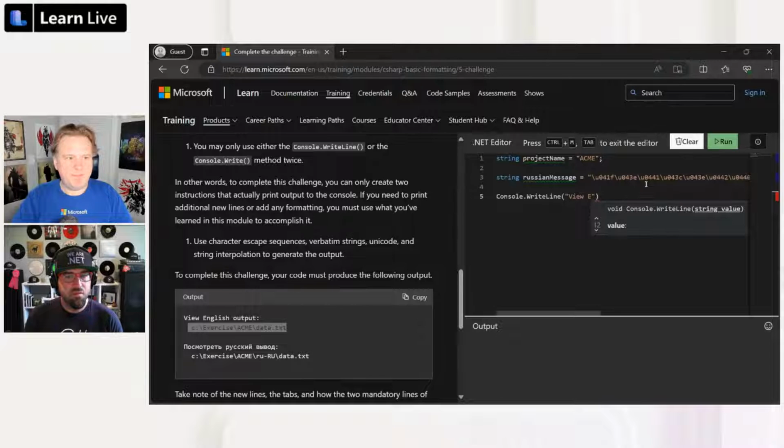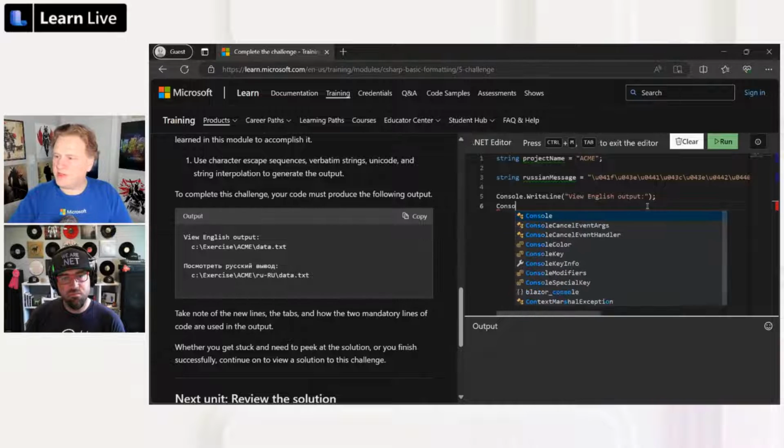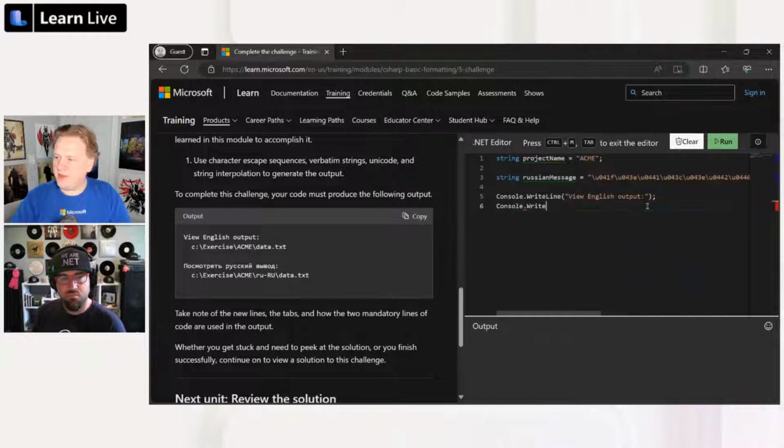Here's what? No, I was just gonna say that. Oh, I see what they're doing. Okay. Yeah. So we're supposed to get this output here. Yep. I'm using the variables that we declare to create that output. So view English output. So that's a write line, and then I'm also going to do a console.WriteLine.